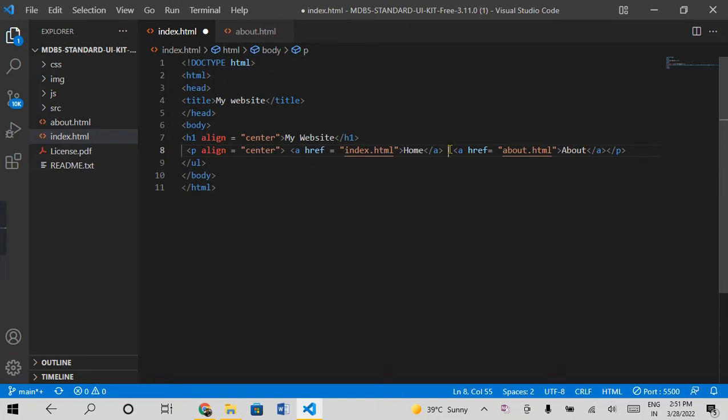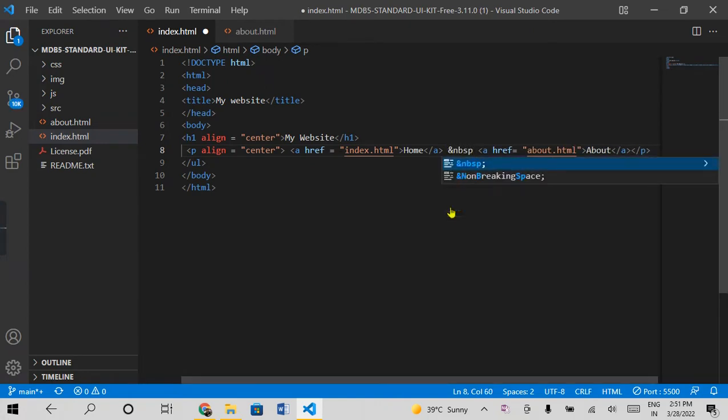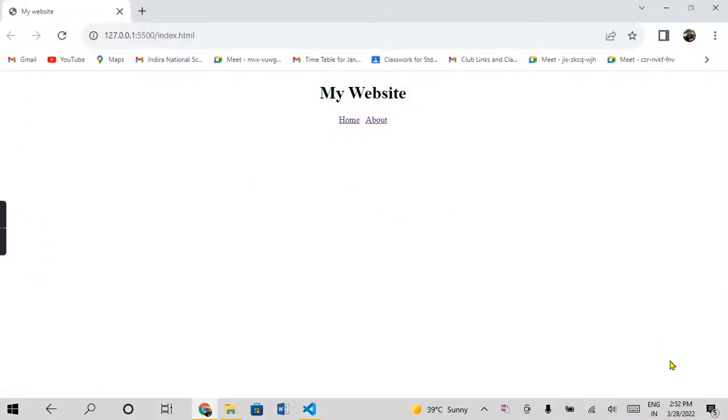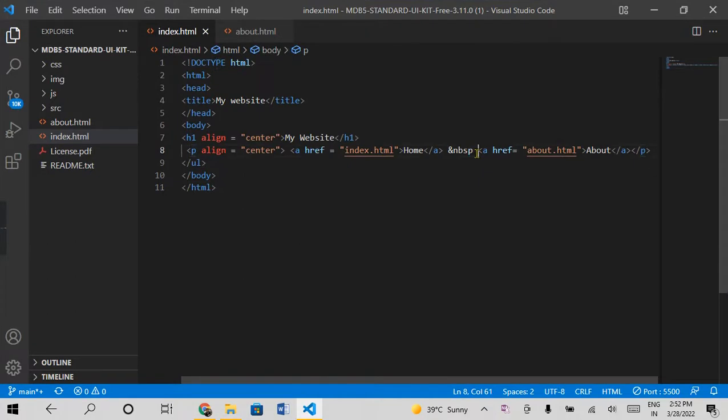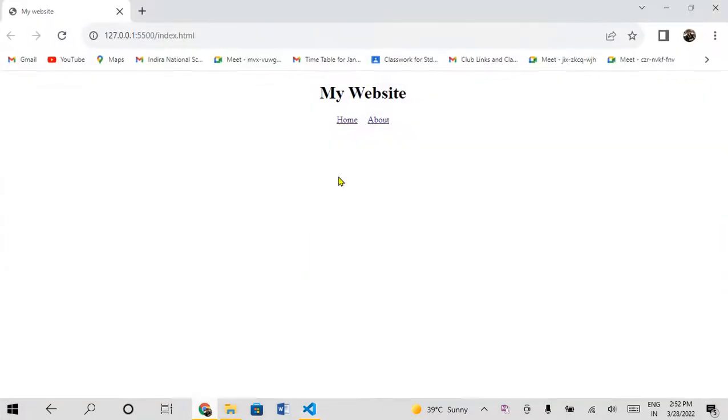So let's go ahead and put that. Okay, so now we have got a bit more spacing. I'll just add one more. You can add multiple, not only one. Okay, that should be enough.